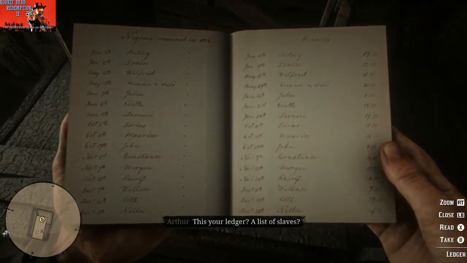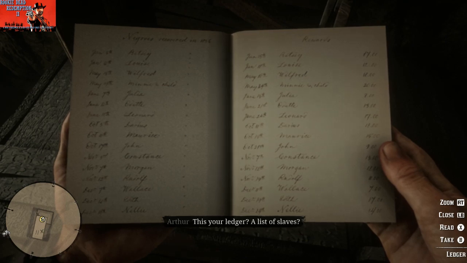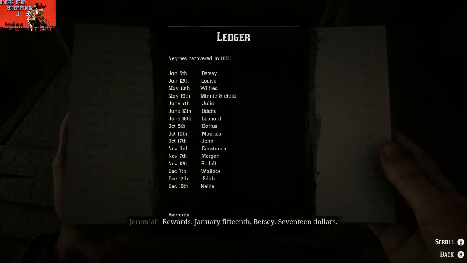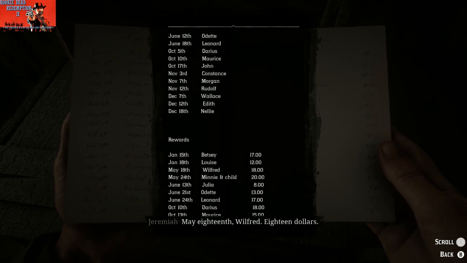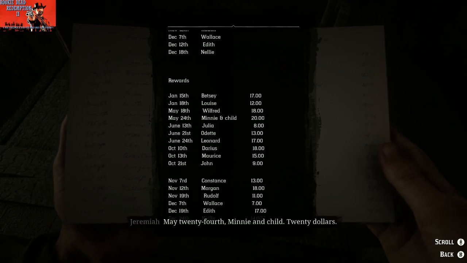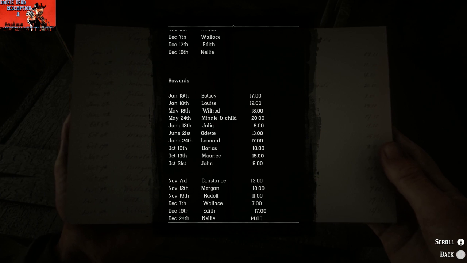This your ledger? A list of slaves? Rewards. January 15th, Betsy, $17. January 18th, Louise, $12. May 18th, Wilfred, $18. May 24th, Goodness Minnie and me. Child, $20.